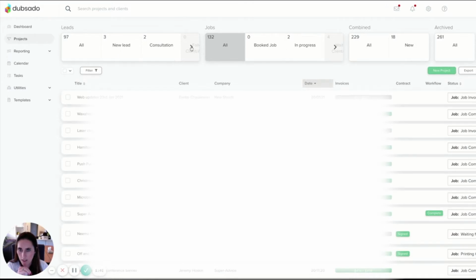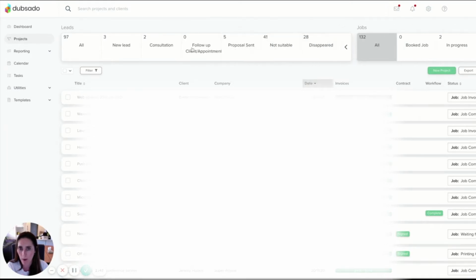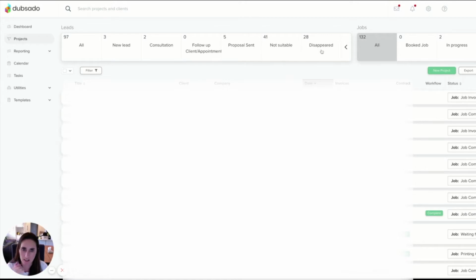So I've actually set these up, and these are custom. You can set these up and these are custom, which is really cool. So it doesn't matter what kind of business you have or how you want to set them up, but this is my leads pipeline, you can see. And every time a lead does something, it will pop into one of these statuses.